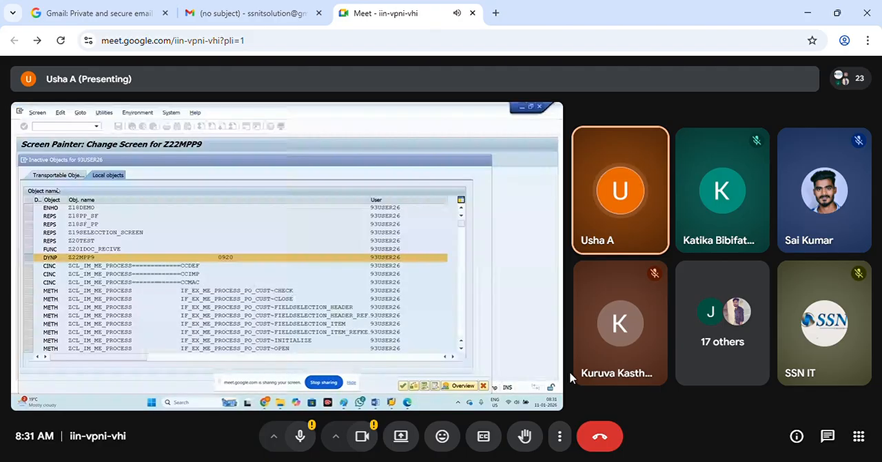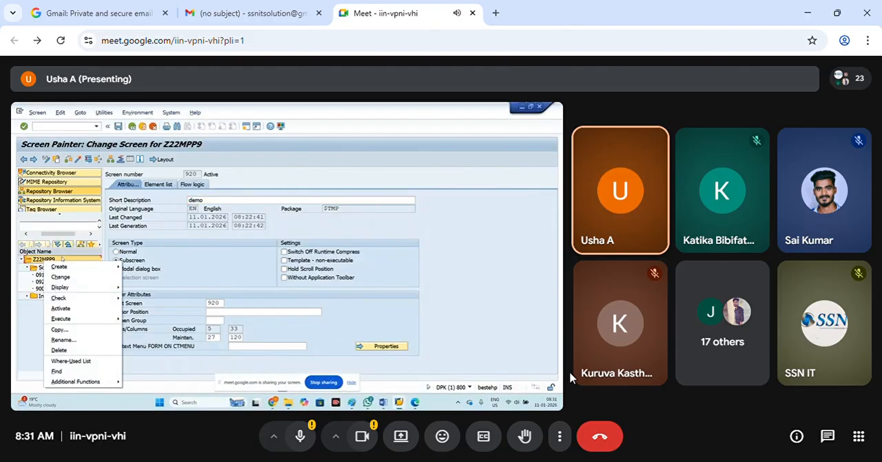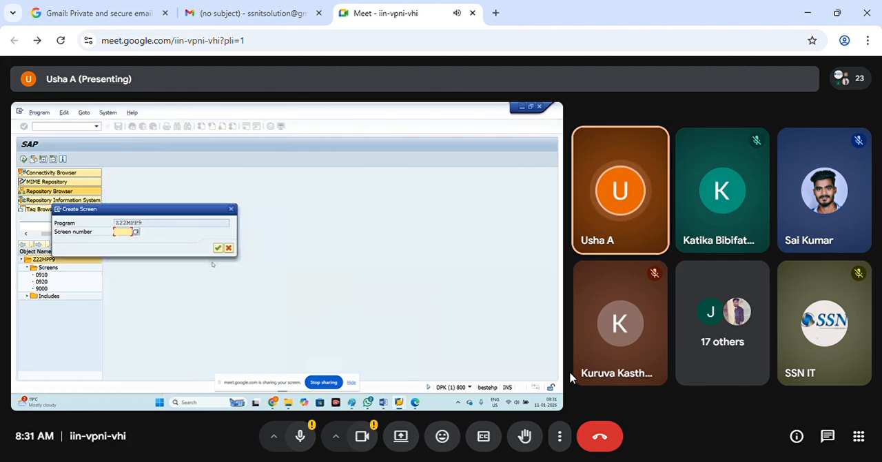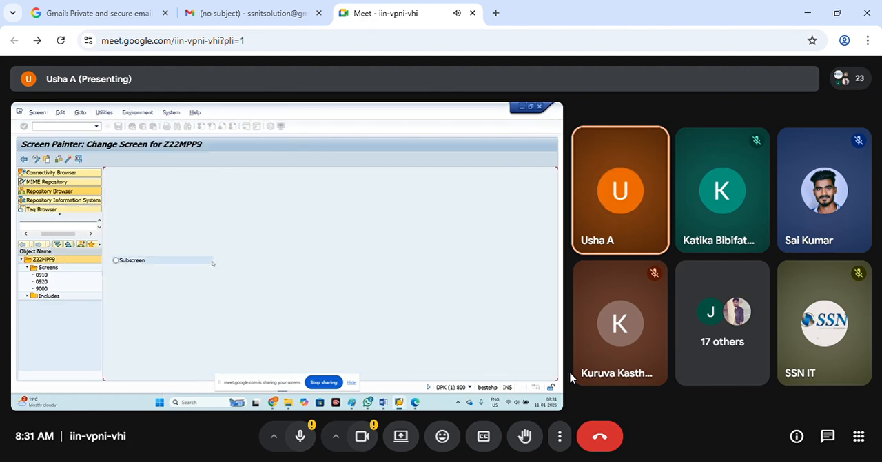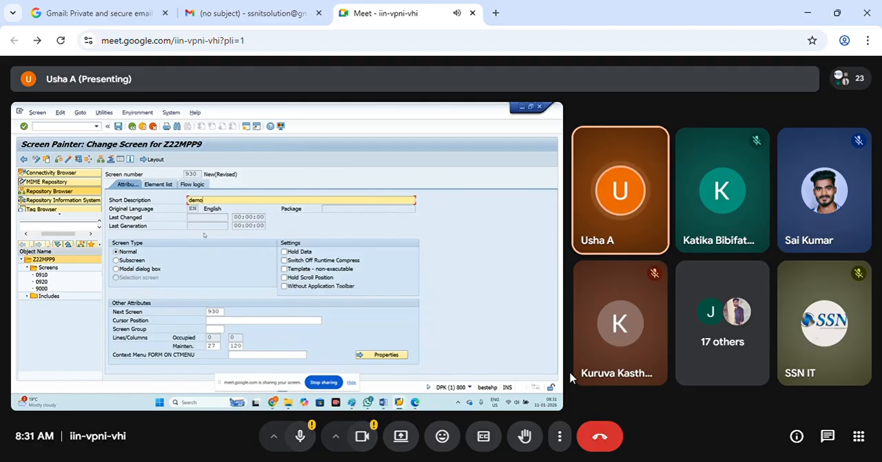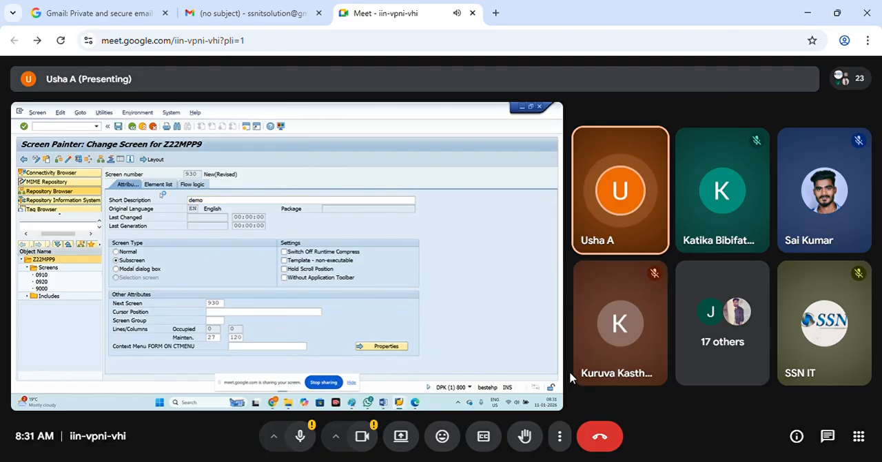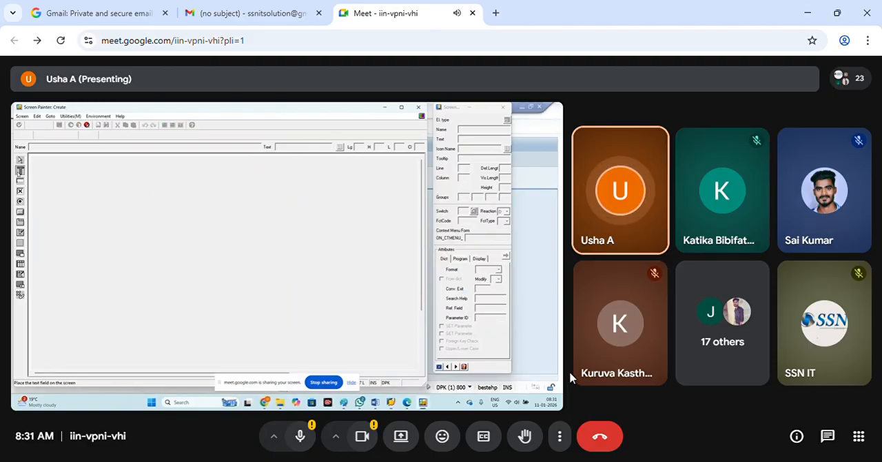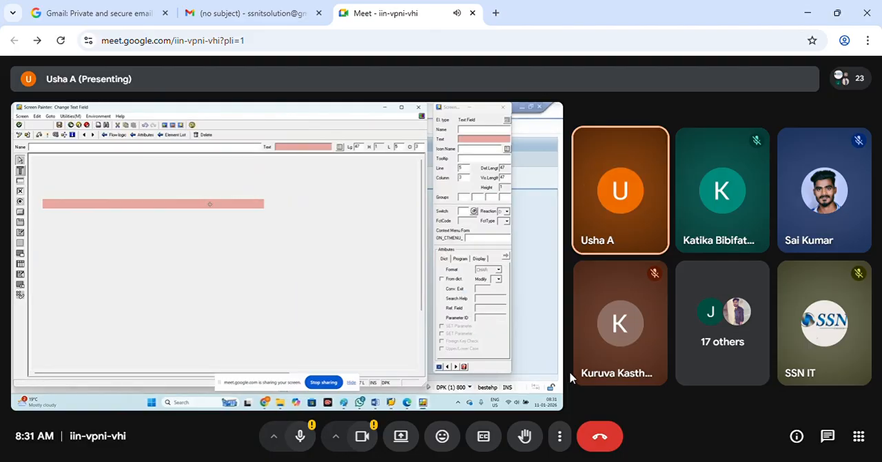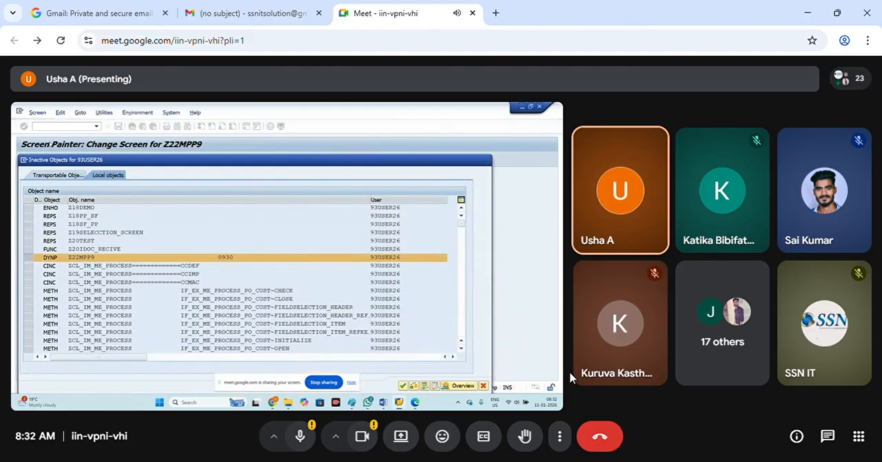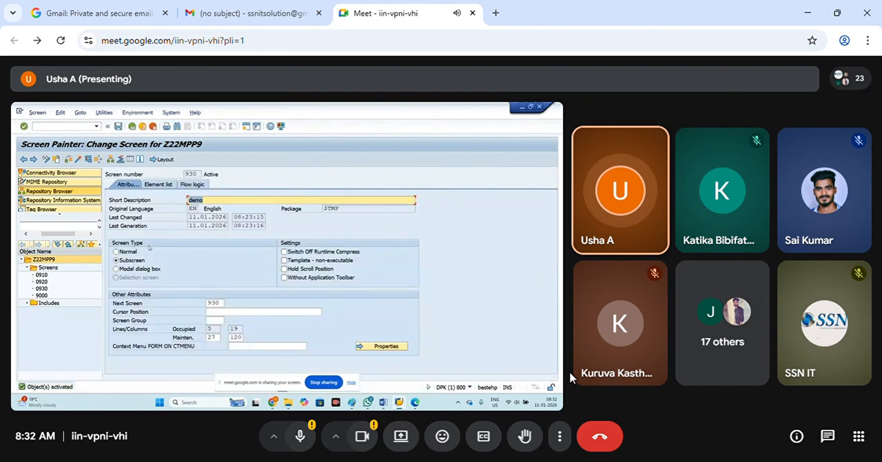Then come back, right click, create screen 930. First give the description, then choose it as subscreen, go to the layout and drag and drop T1, which is the flow logic screen, whatever it is, then activate. After that, come back. So my designing of the subscreens is also done.